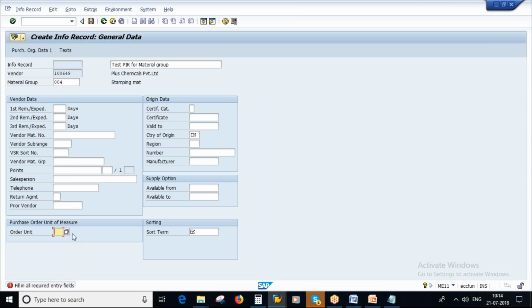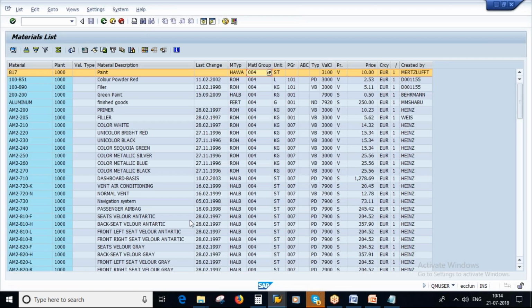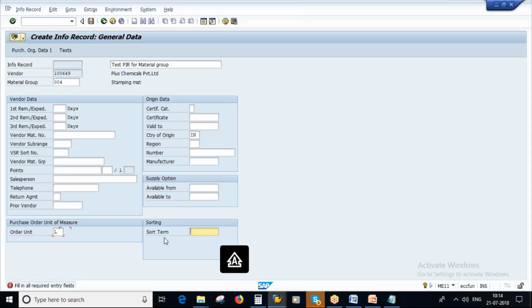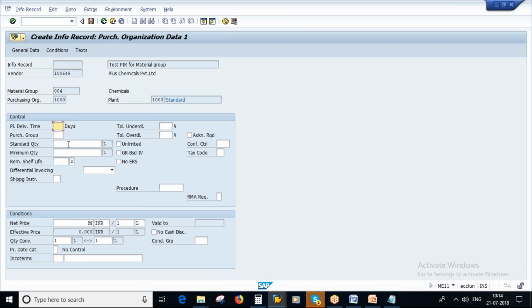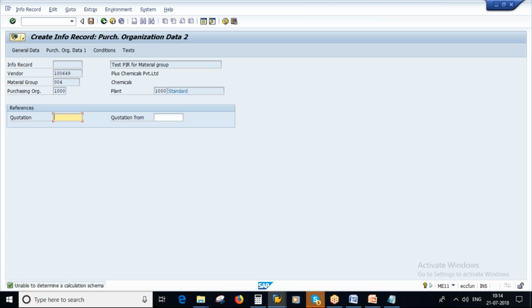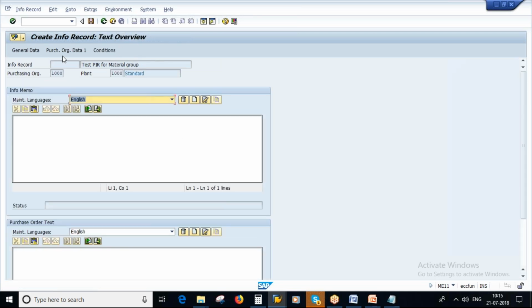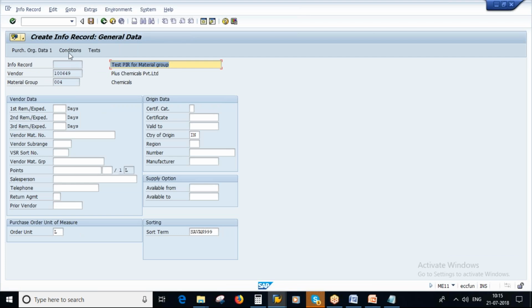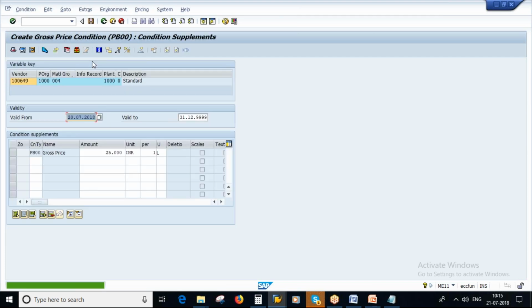Enter. Now it is asking you to enter the order unit. I'll enter the order unit as liter. Search term, I'll enter 7999. Now the plant delivery time, I'll enter that. Now I'll enter some price, let's say 25 INR per liter. Purchasing group, enter. Now you can maintain text also if you want. So we maintained all the data, general data, condition data, and all the other data.